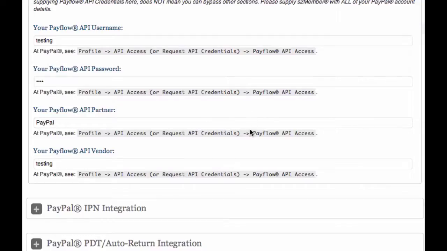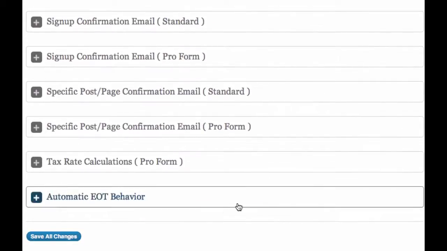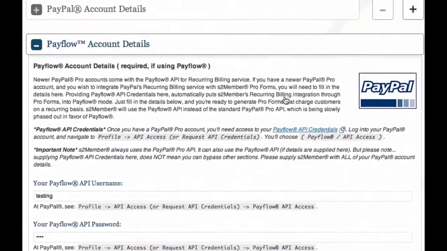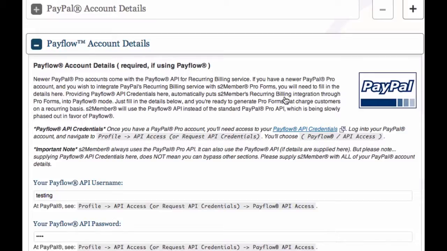So that's basically all there is to it. Once you have this information plugged into this form, make sure you scroll down here, click Save All Changes, and S2member should be integrated with PayPal Pro, Payflow, and PayPal Manager, and you should be good to go. The communication between PayPal Pro, Payflow, and S2member should be working correctly at this point.